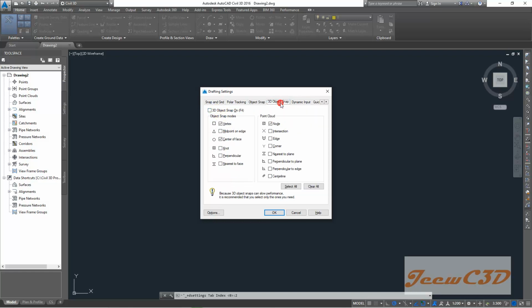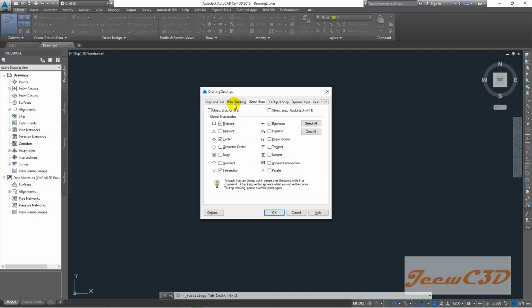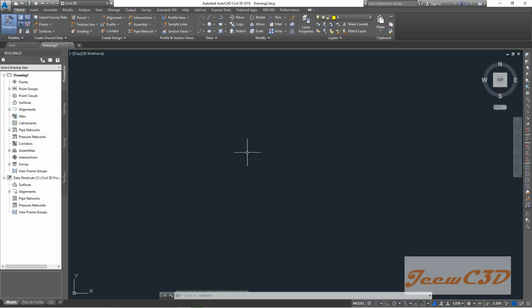In 3D object snap, make sure it is also unchecked. Dynamic input, make sure this one is okay to have, but there's another setting to be changed. I will tell you next. After setting all those things, you click OK. Now you just type some commands. You put your mouse cursor somewhere in the middle, then you type some commands.